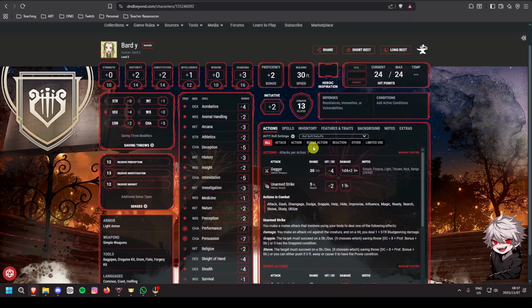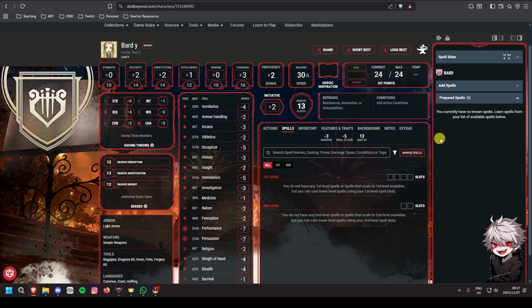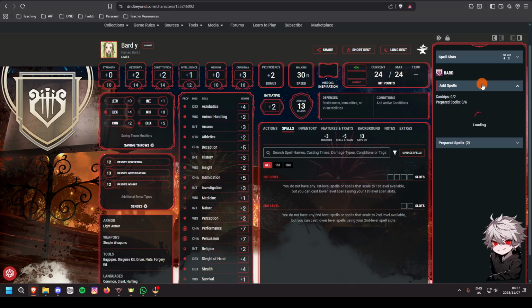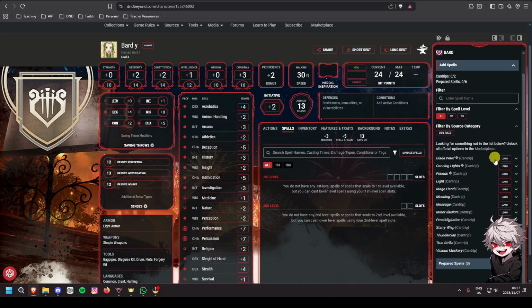Very cool, right? But of course, we want to pick our spells as a bard. Remember, we get first level spells and second level spells. We can see them over there. What spells would we pick? Let's add some bardic spells. We get to pick 2 cantrips and 6 spells. So let's pick our cantrips first.